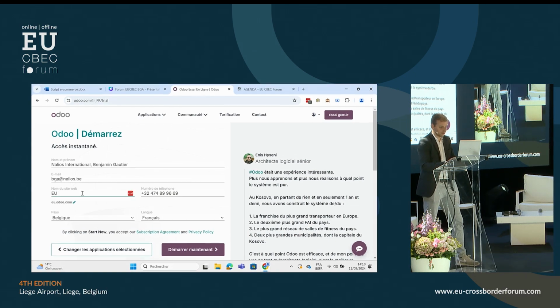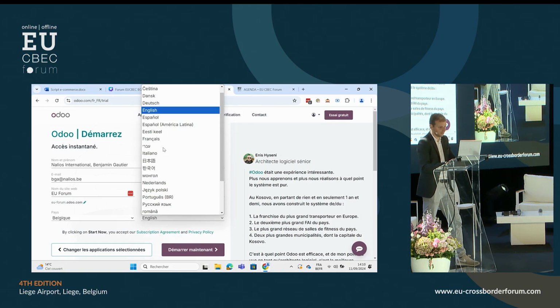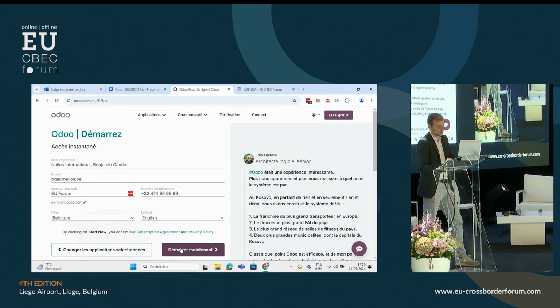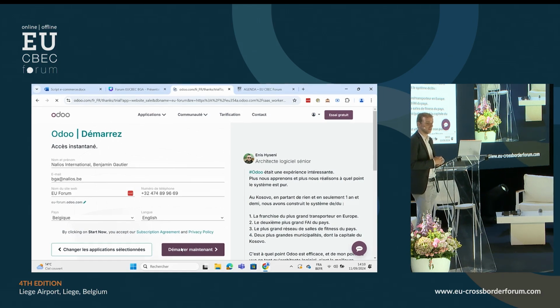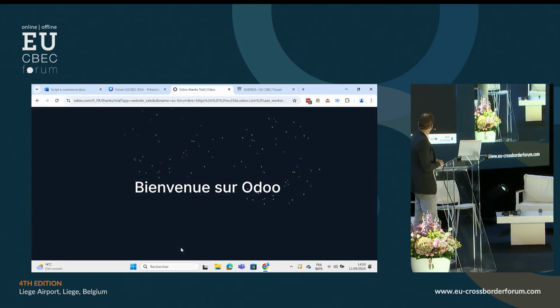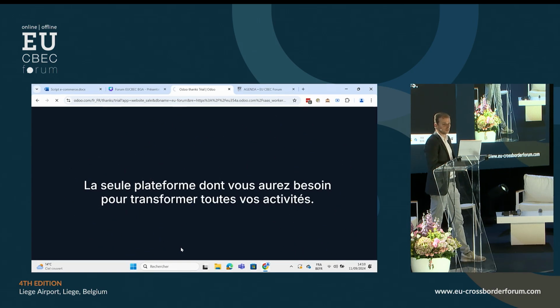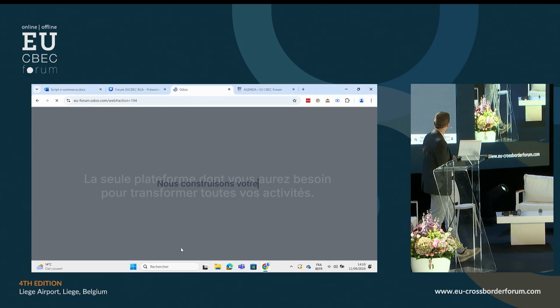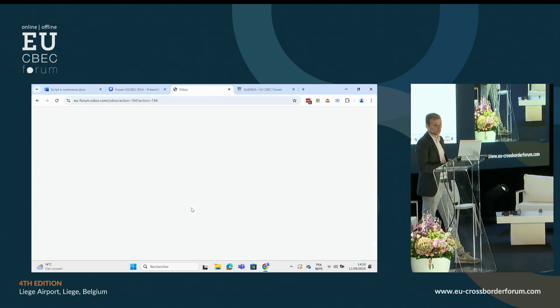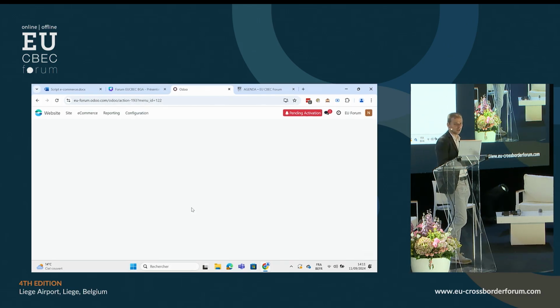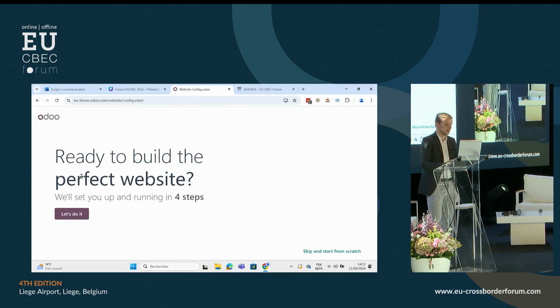So I will just give a name to my database, choose English as a language, and it's done. So the database will be created, and we'll see later that we can easily create the website and the e-commerce. While it's loading, you have to know that with Odoo, the domain name is also included in the application, so you can easily choose your own domain name, and it's included in the subscription. It's free, basically. So now Odoo helps you to create the website depending on what we do as a business.